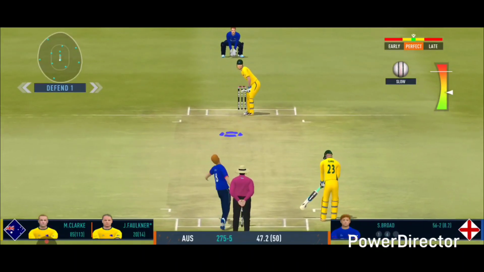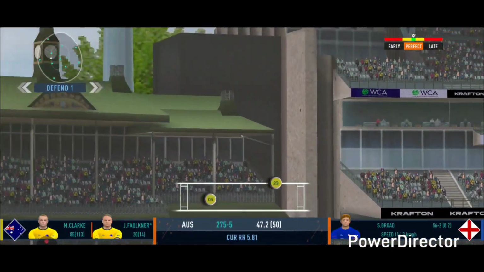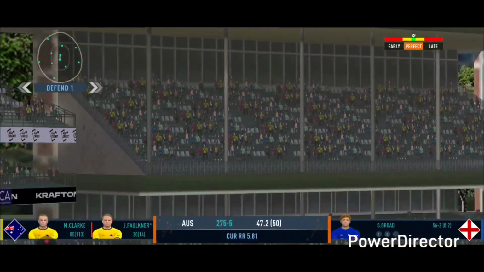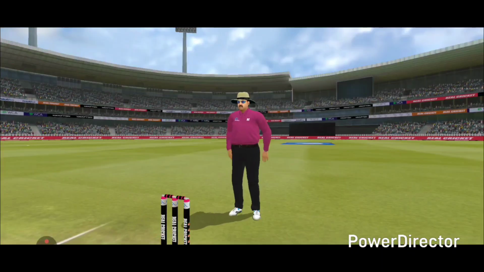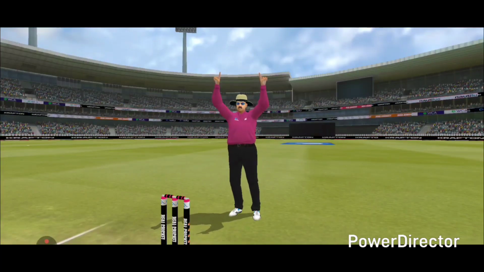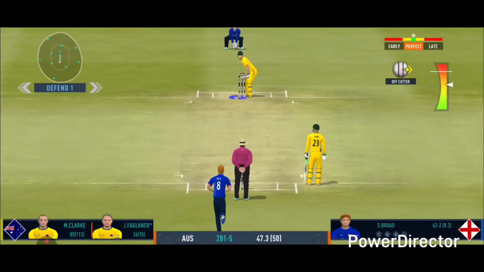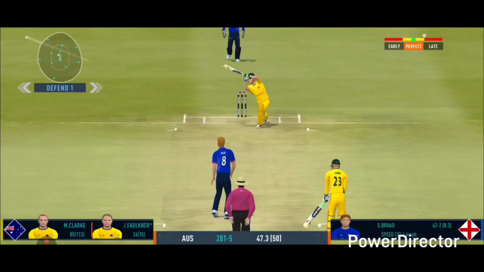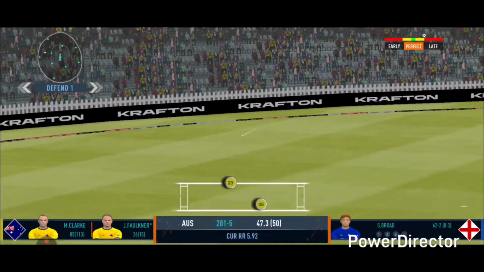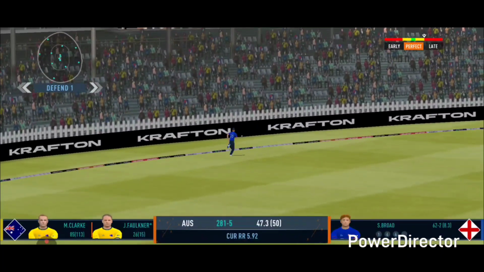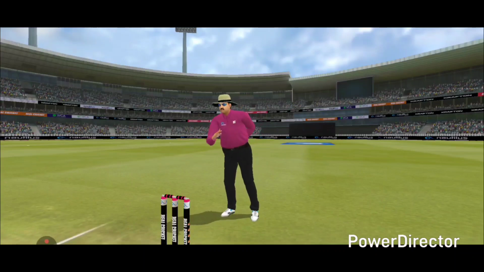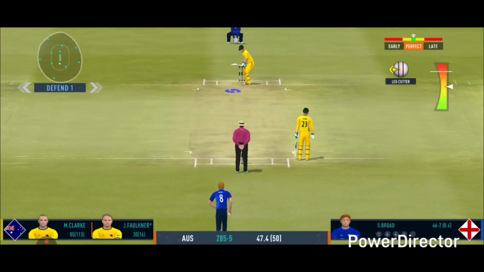Stuart Broad bowls a slower one, but James Faulkner hits that over the offside for six. There was a fielder right there for that shot, but Faulkner just hit that too well. Stuart Broad, maybe he's got to change his length. He goes for the yorker, but James Faulkner gives himself room, hits it over backward point, going for four more. Four, six, four, Faulkner putting all the pressure on Stuart Broad.